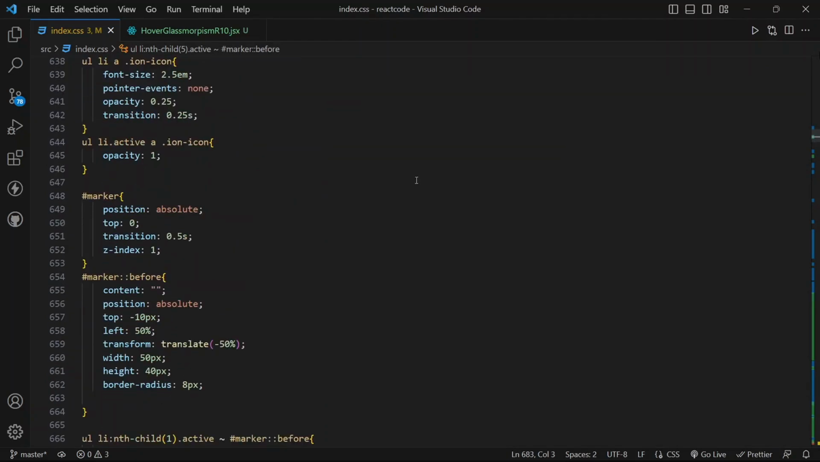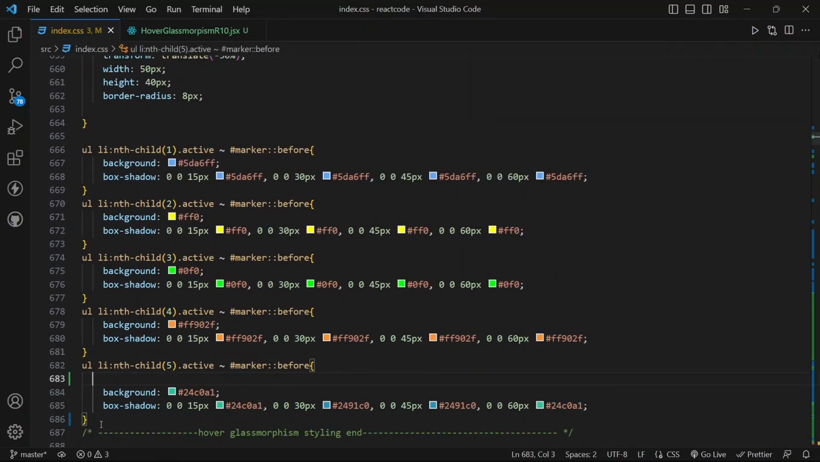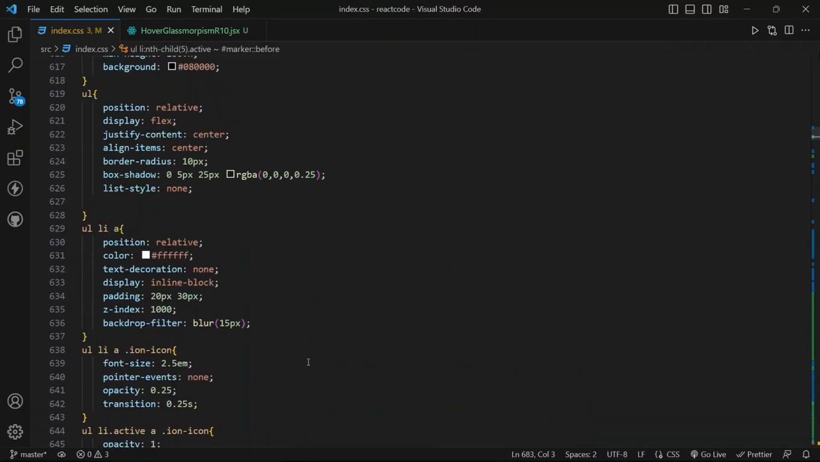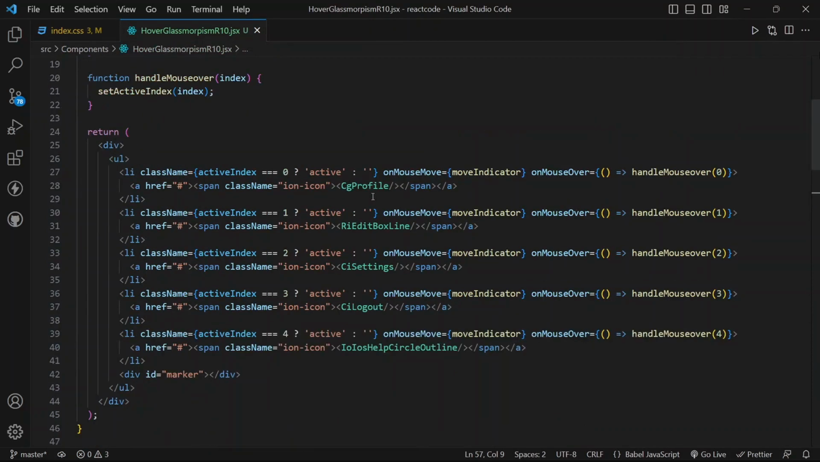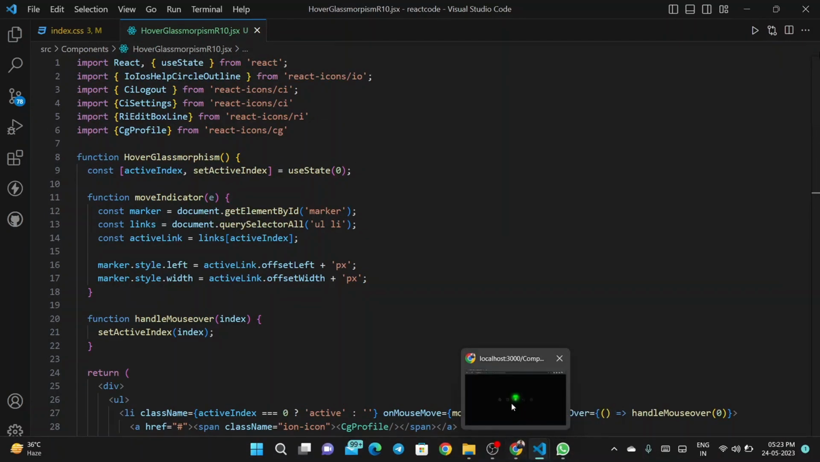I will keep scrolling. Stop copying at line number 686. This is the full process for this video. Now let's move to the JSX part. This is the JSX.